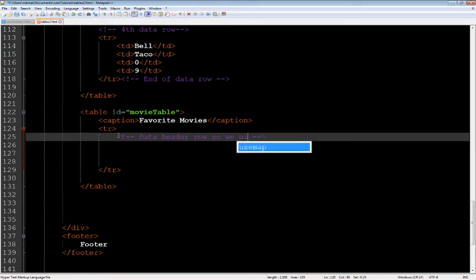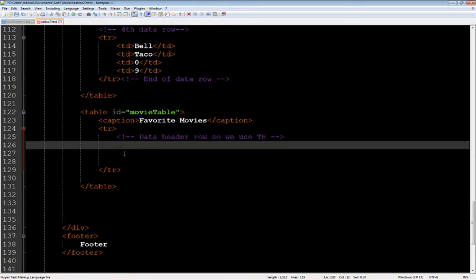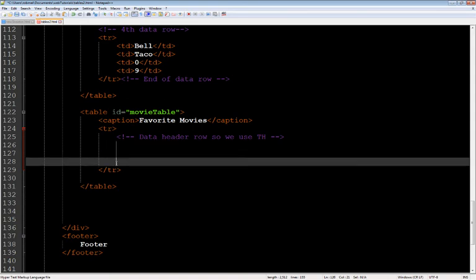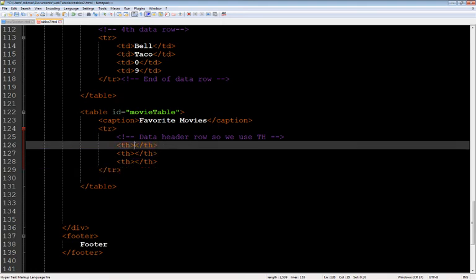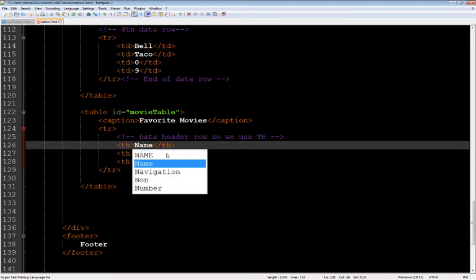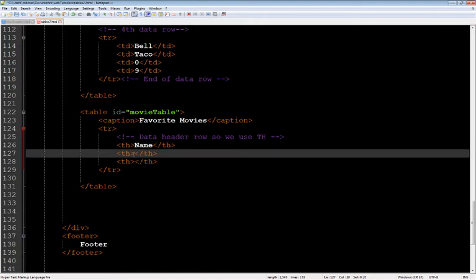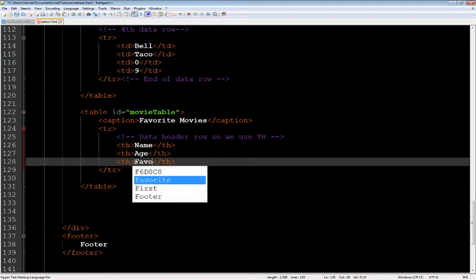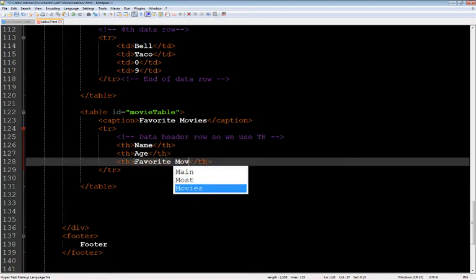So we use TH in our data header row. So we're going to have 3 of these. Table headers, so this will be name. We'll have age. And then we will have favorite movie. And we'll have those little 3 bits of data that we collect.